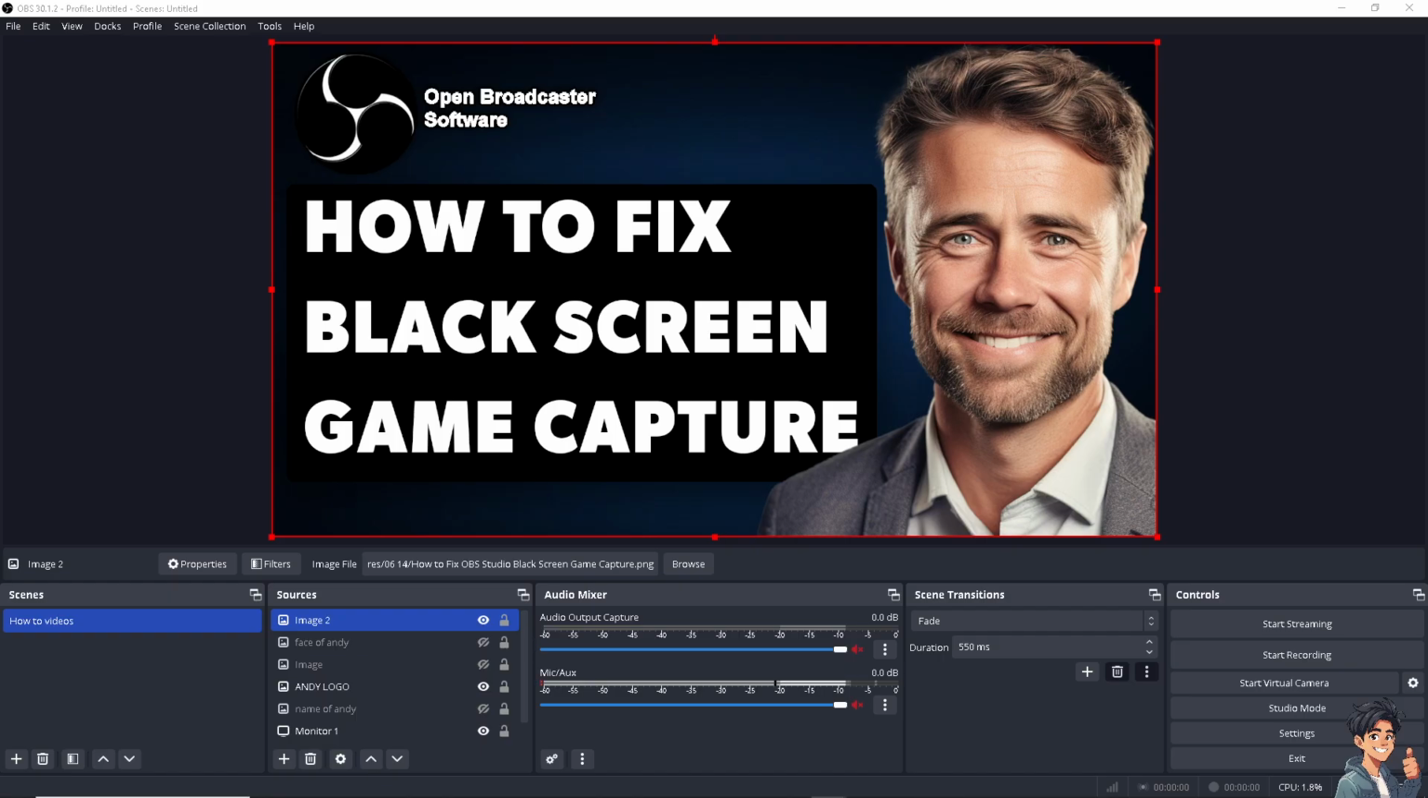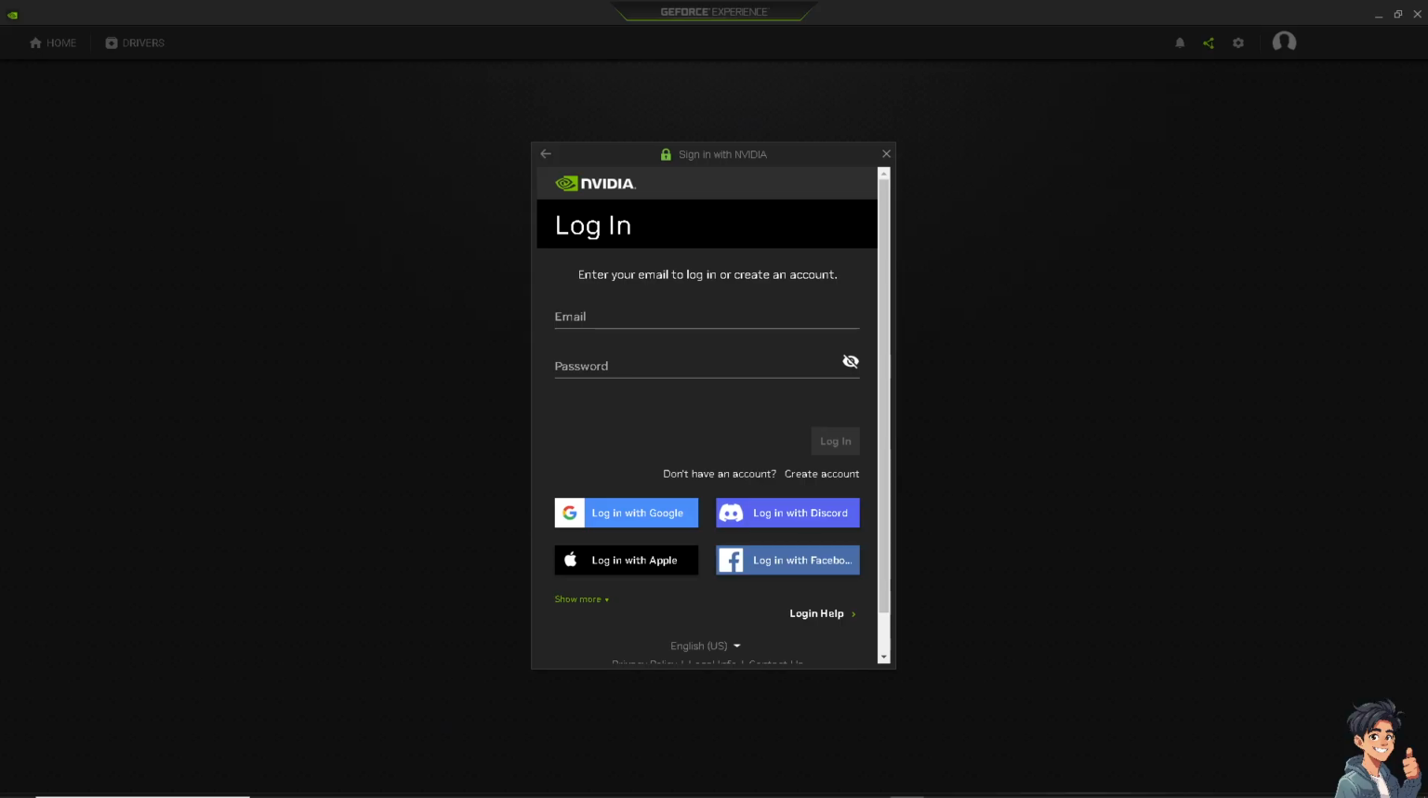Now, experiencing a black screen issue with OBS Studio during game capture can be frustrating, but of course, there are several common solutions you can try to resolve this problem. Alright, number one on our list is going to be updating your graphics drivers, because as we all know, outdated graphics drivers can cause various capture issues.